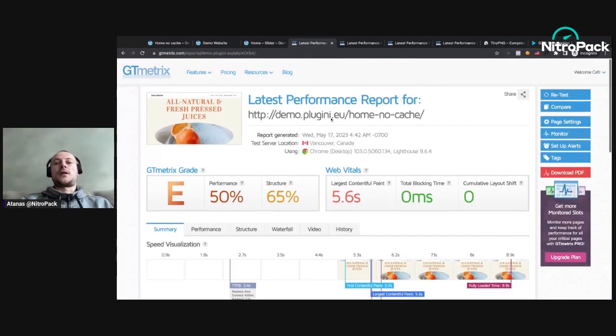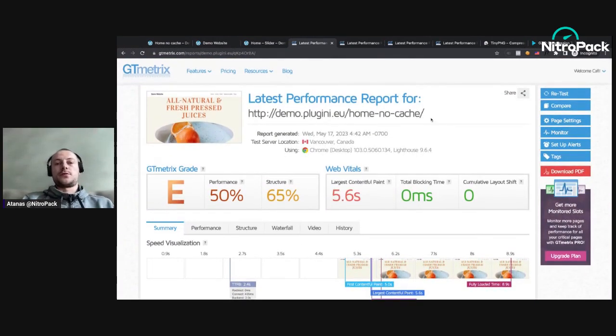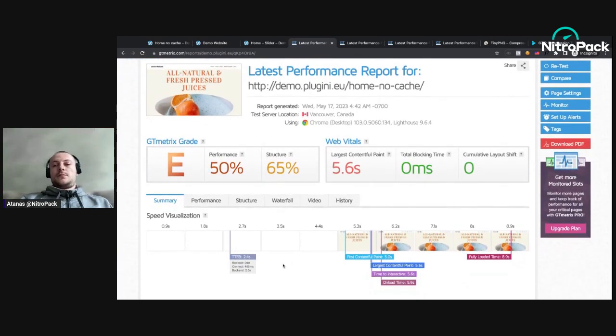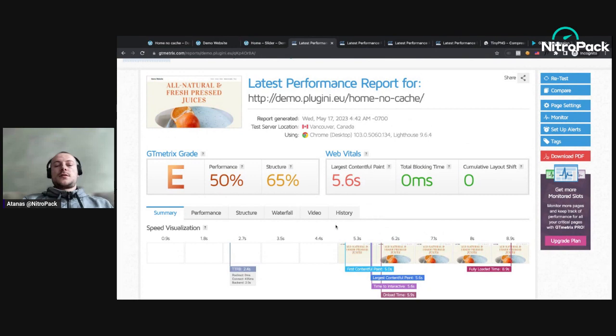This is a test I ran just before the video, so I don't waste your time. And we're looking at the time to first byte here, which is a very large number. It's 2.4 seconds. And by the way, the server I'm using for this demo website is located very close to me. So although it's located close to me, the time to first byte is still slow. You might be wondering, why is that?